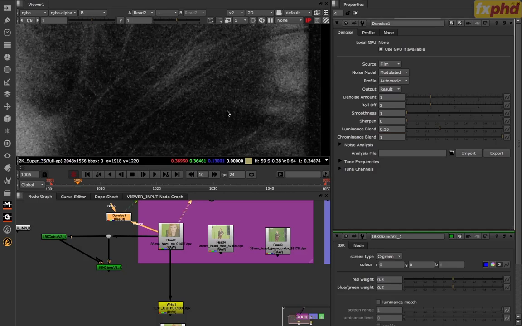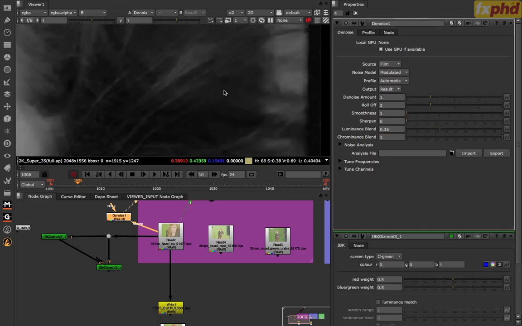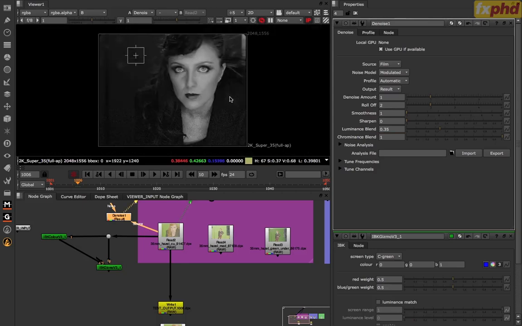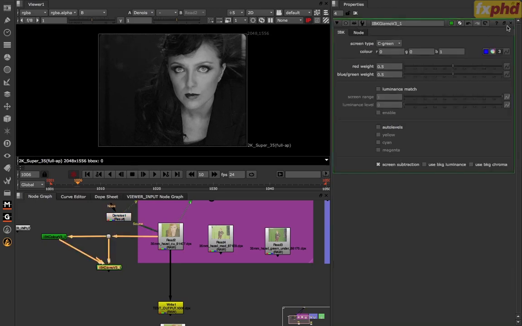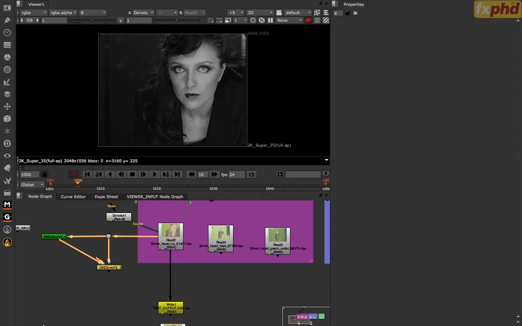Like if we were to look at the original and this, obviously we're killing quite a bit of the grain. So I think with that, we'll just go ahead and move forward, and let's go ahead and see how the keyer looks with that. Let's see here if I can just, okay.